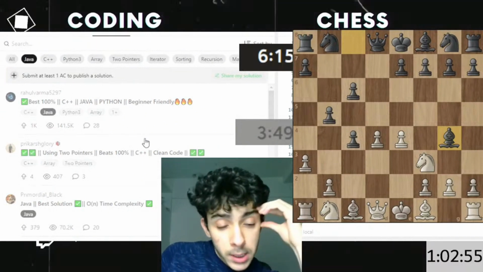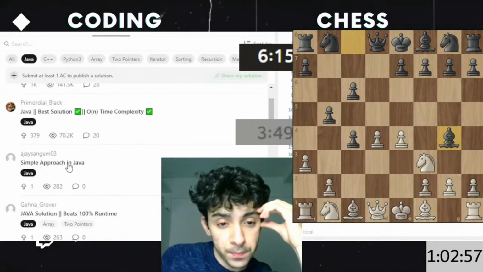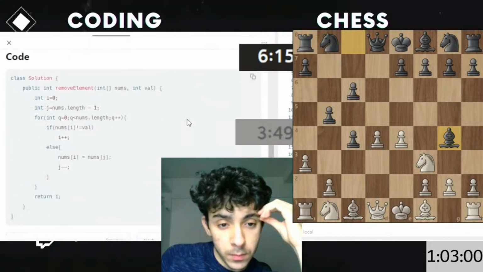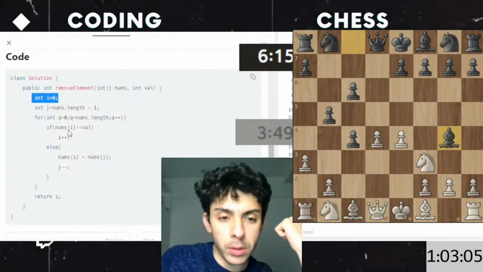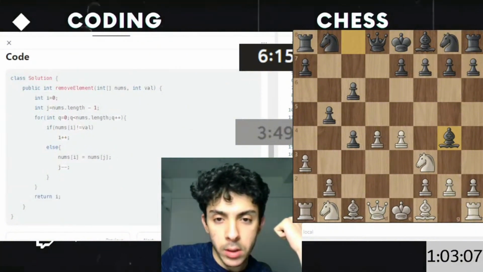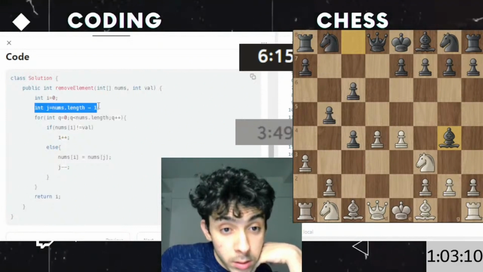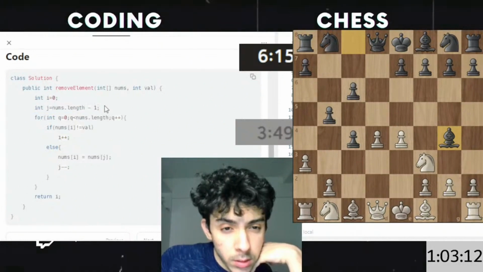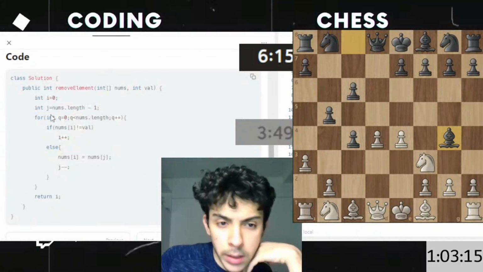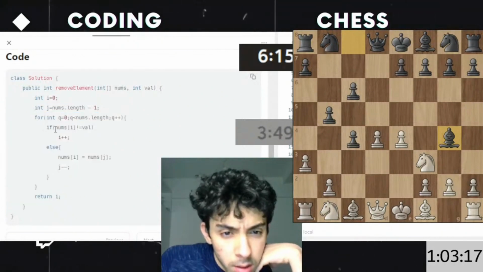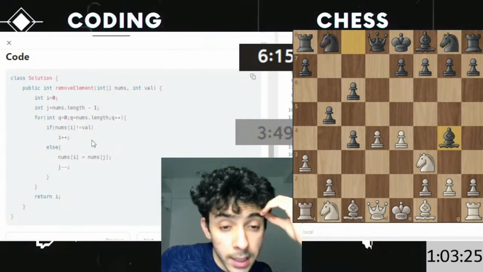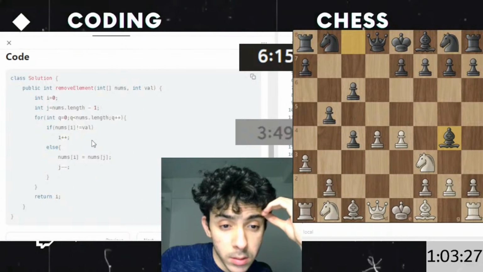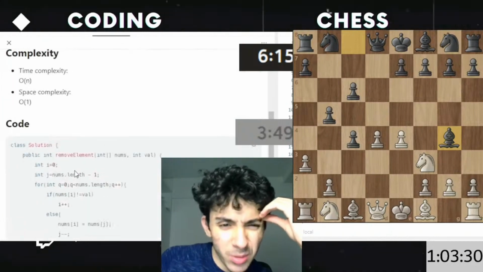Java solution, please. Okay, initialize. This is the number that we're returning. So integer nums.length minus 1. Okay, this is the same thing I did, but if, else, what? Does this really work?